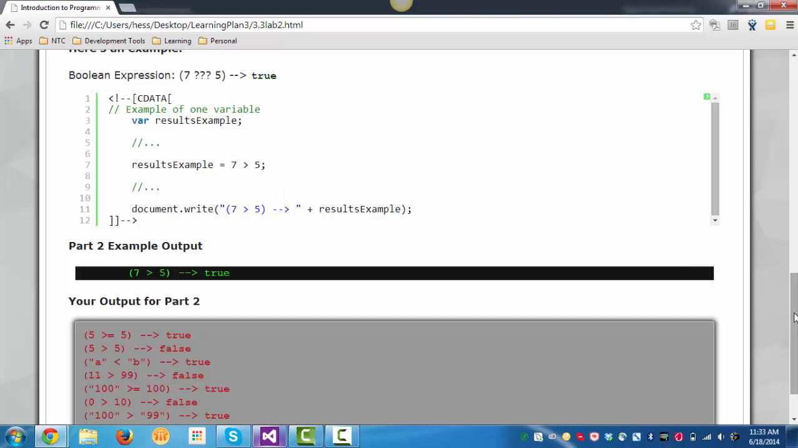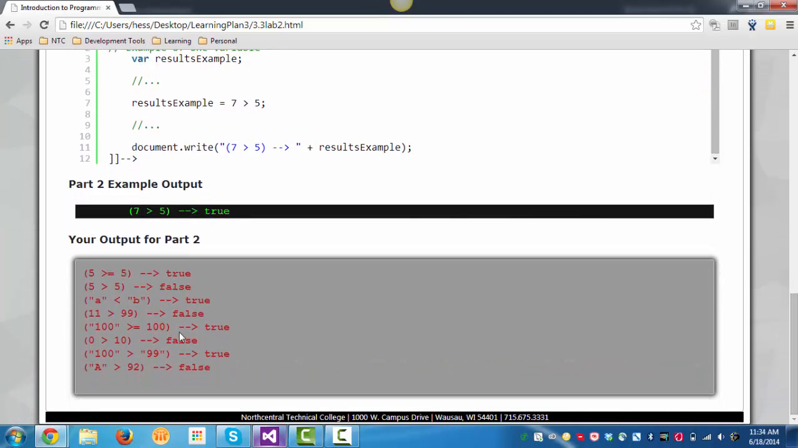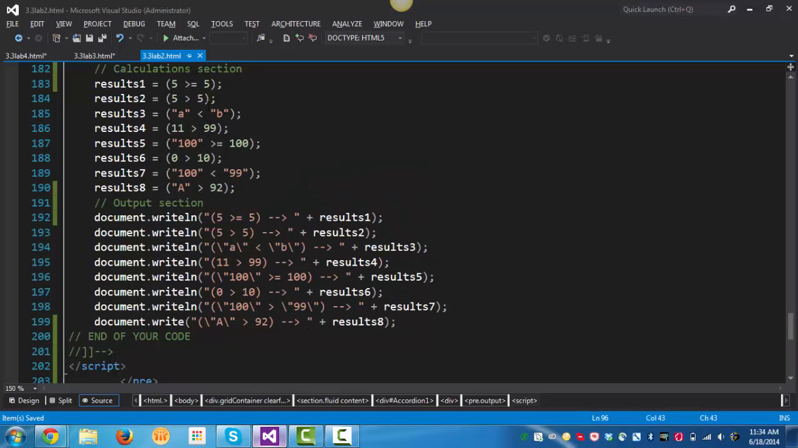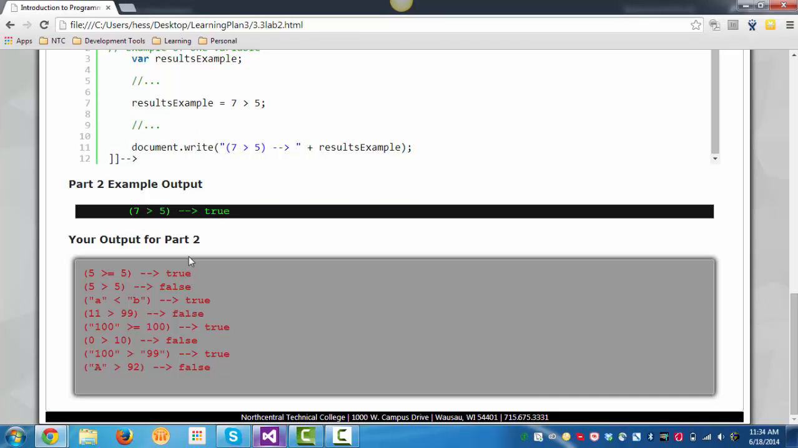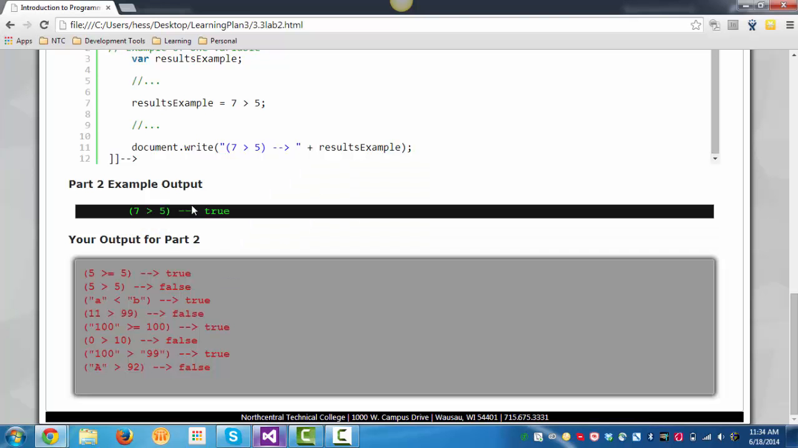So let's look at the next one. We want the string of a and the string of b to come out to be true. And so what I did was a less than, because lowercase a is further left in the alphabet than lowercase b. So that will be true. 11 and 99, we want to come out false the way I did it. And you can maybe do these a little differently and come up with similar results. I did 11 is greater than 99, which we know returns false.